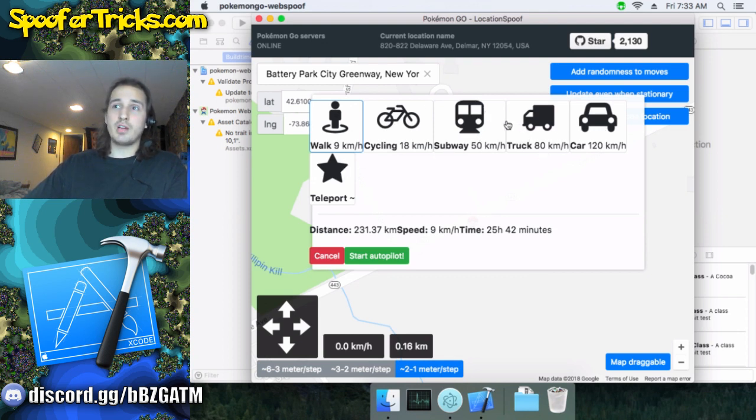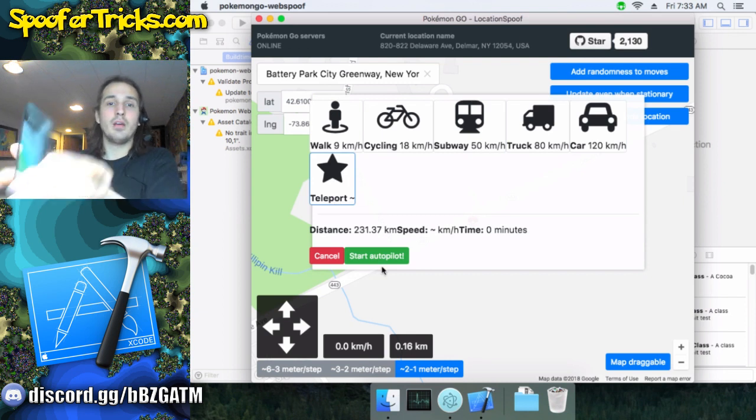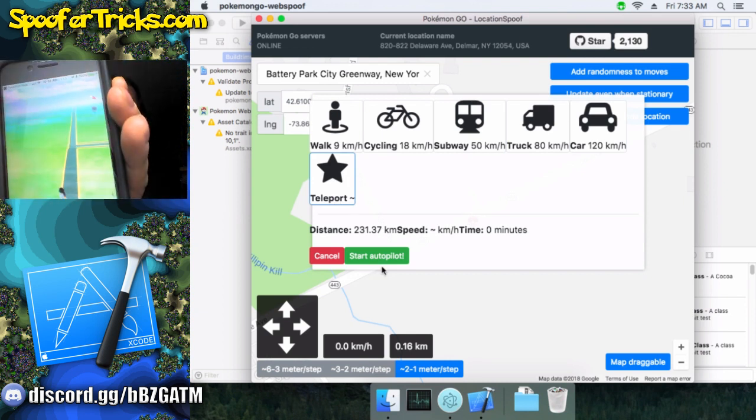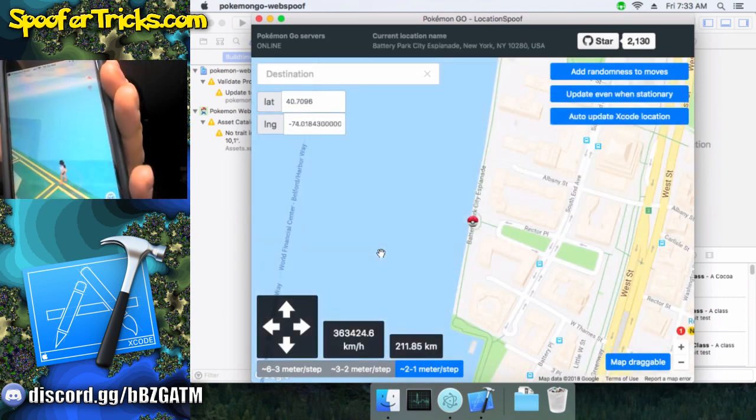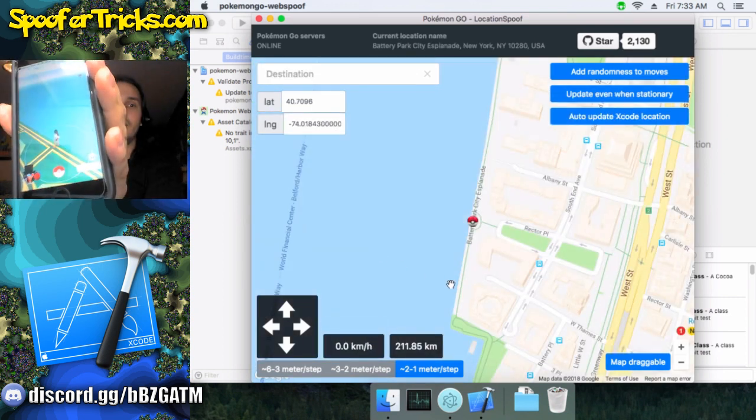If you are a little more stressed out about teleporting, maybe you want to do a realistic sort of thing, you can check one of these, I guess, take a car. But I'm just going to click teleport and go right there. And let me just show you on the app again. So I click start autopilot teleport, and boom, I teleport to Battery Park.